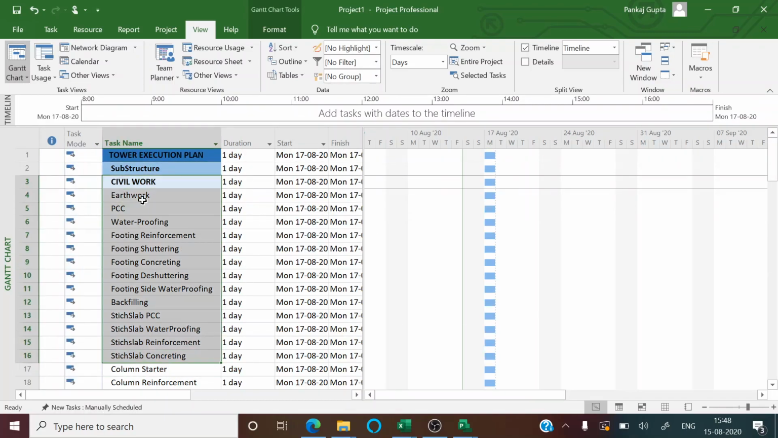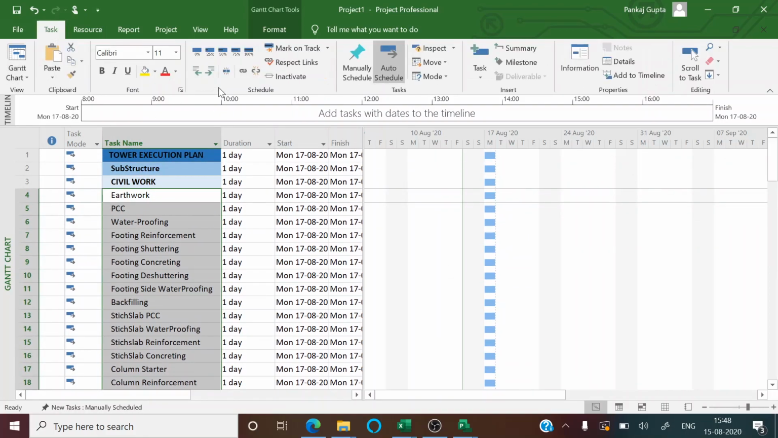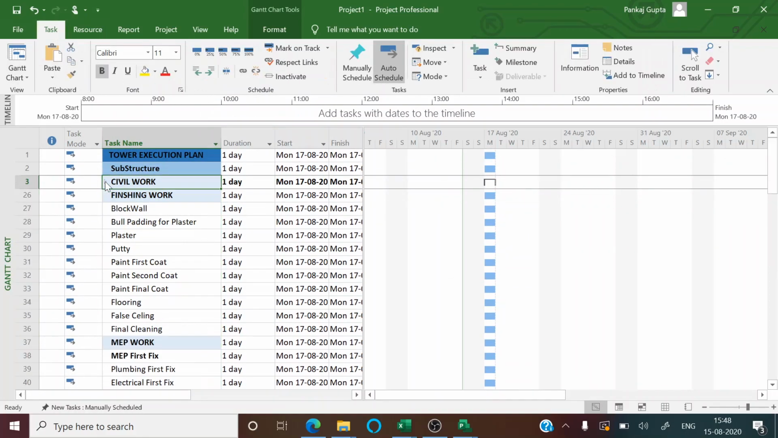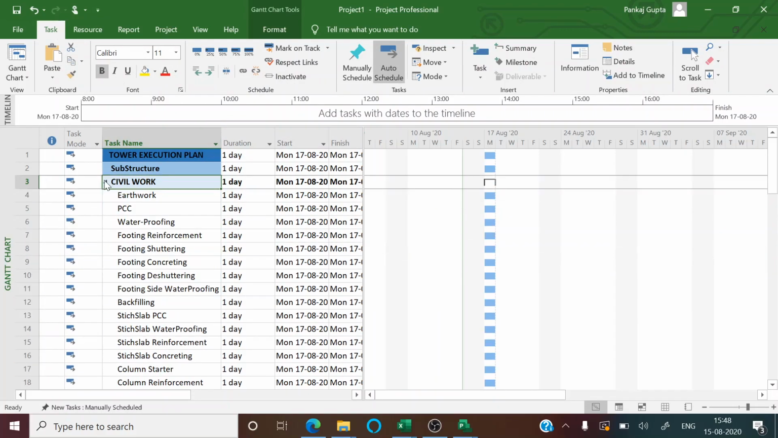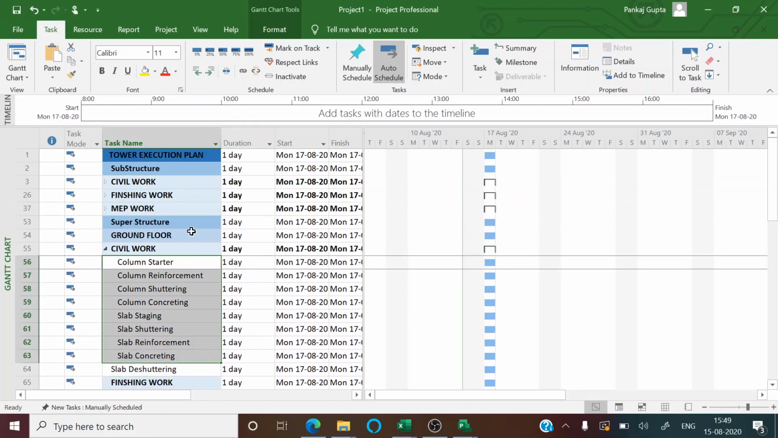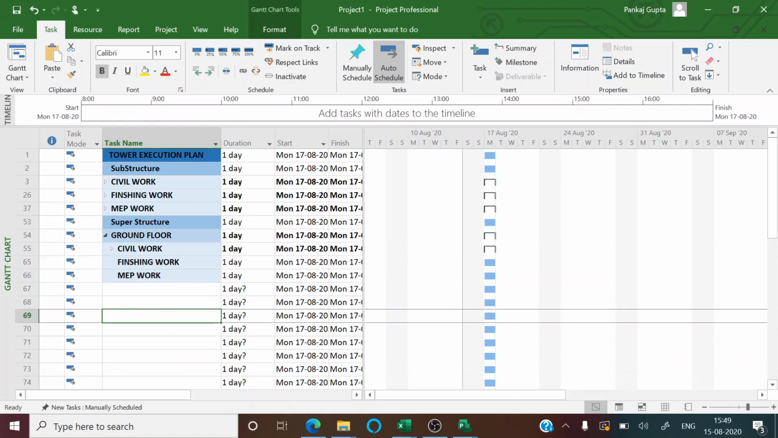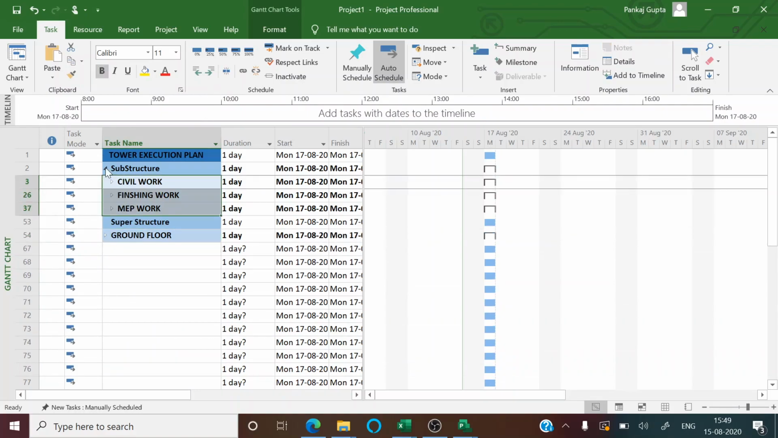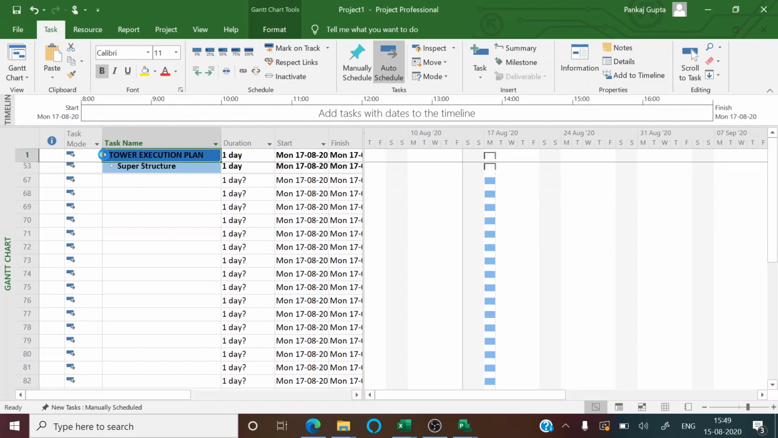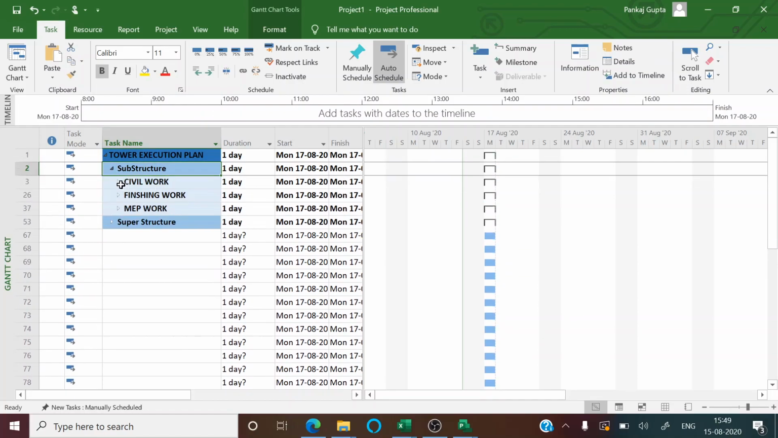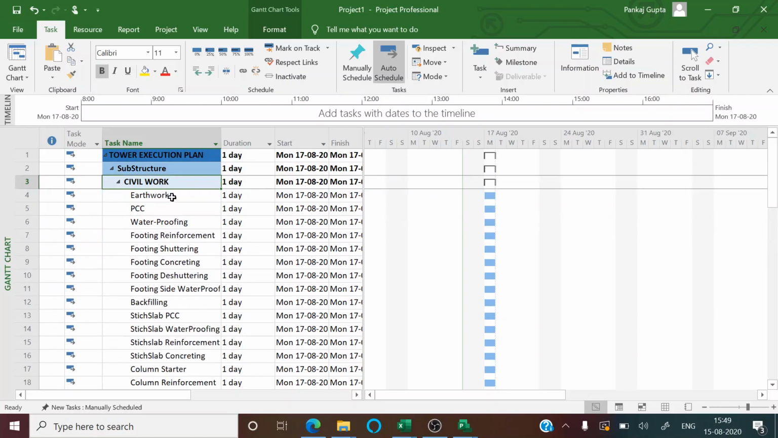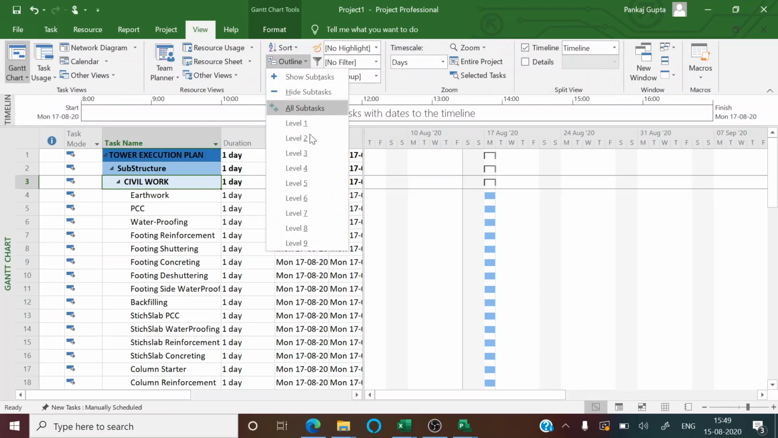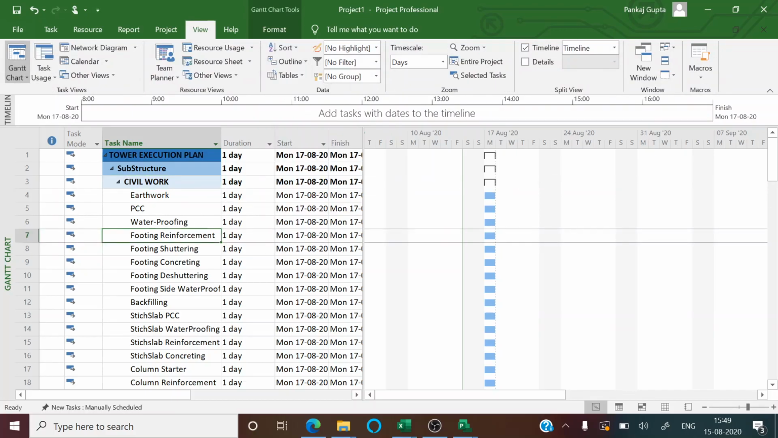Now the next thing to be done is to properly indent. That means each activity must be under its work package. So using this indent option, we can proceed with properly indenting the activity under its work packages. And the work package is also required to be indented once the activities are indented. So we have a tower execution having substructure which has civil, finishing and MEP, each having its own activities. So now you can see we are ready with all the activities which are there.